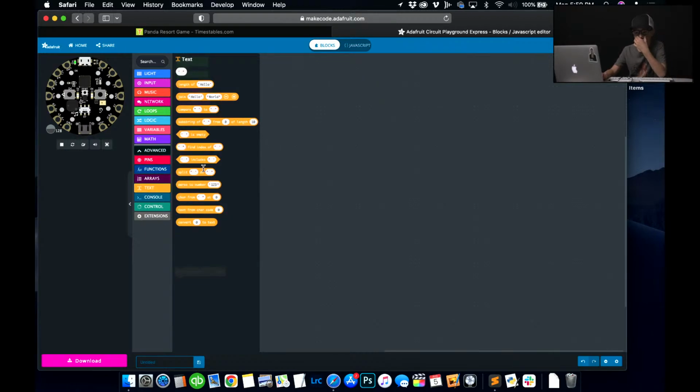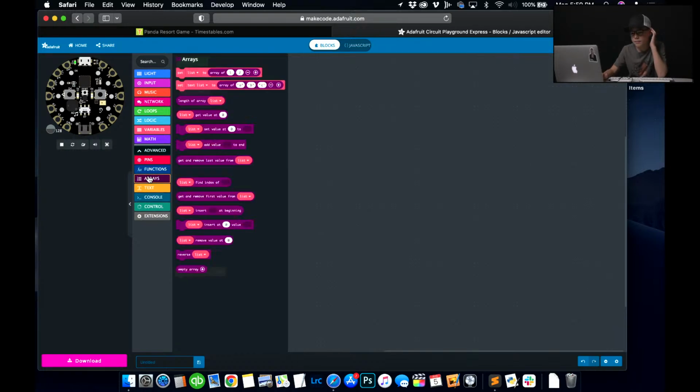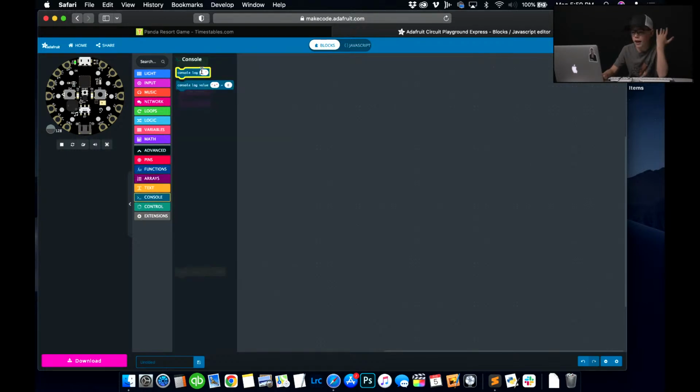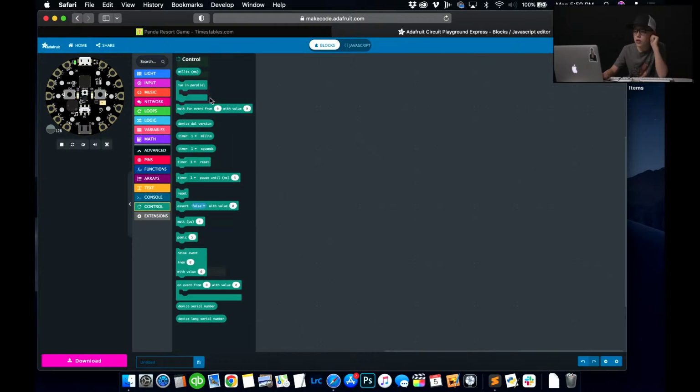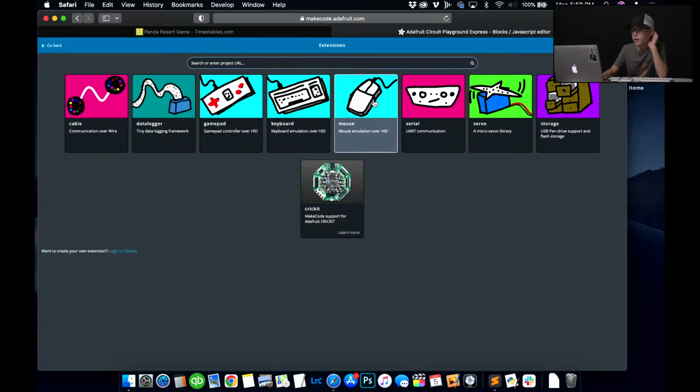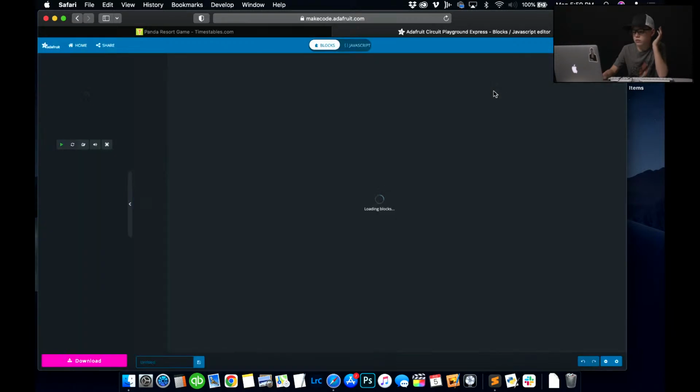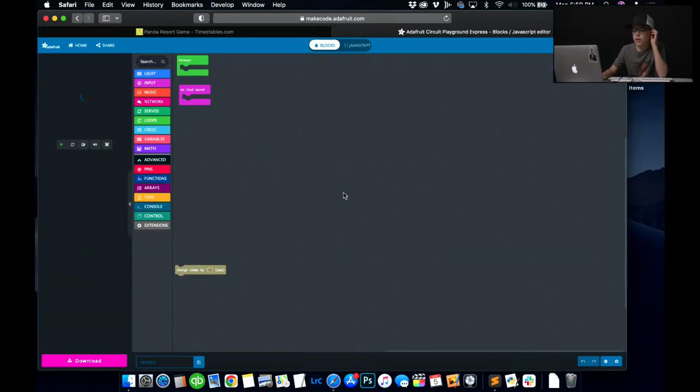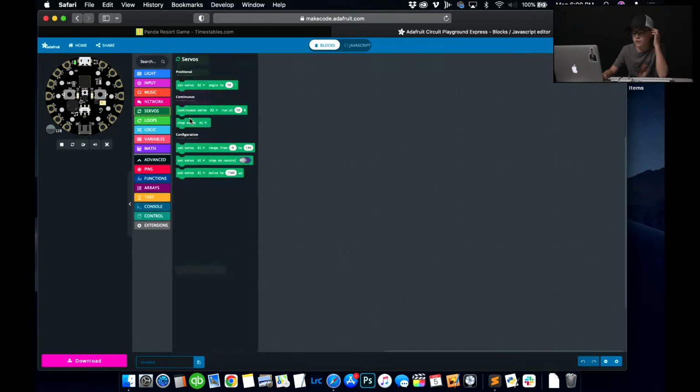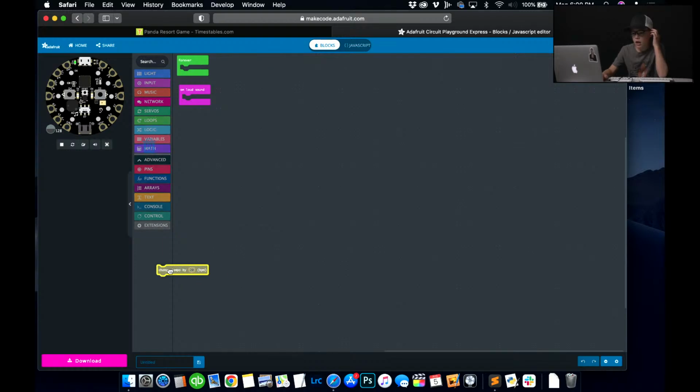Text. Right here is where you can read things and stuff. And then the console, I don't understand that. Control is like you can reset the thing or make it panic or something. And then the extensions, you can make it to where it'll servo. Or if you wanted to get even more specific, servos show up here. And then you can do more extensions.